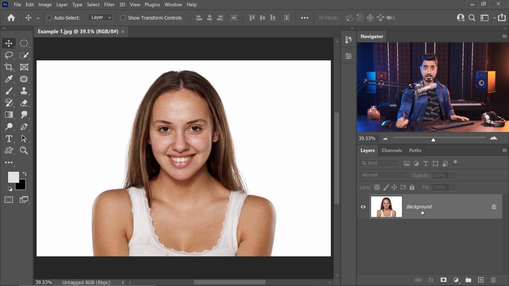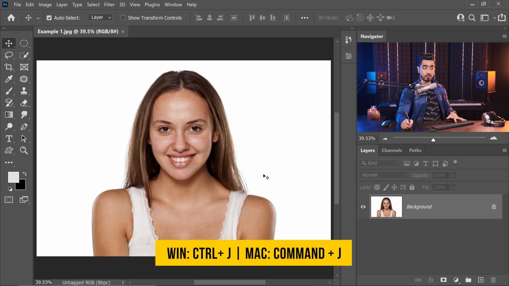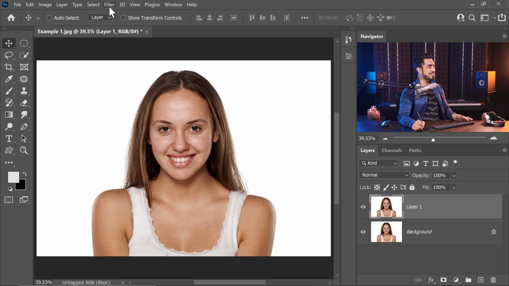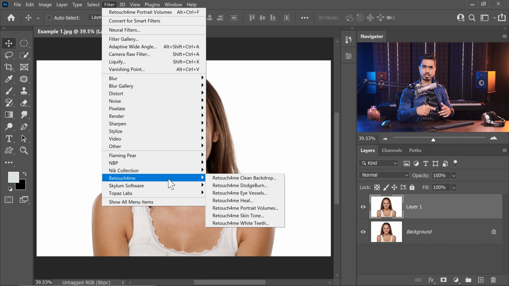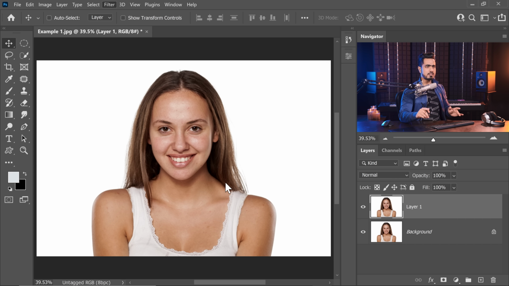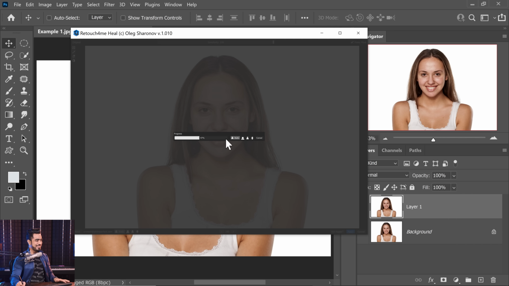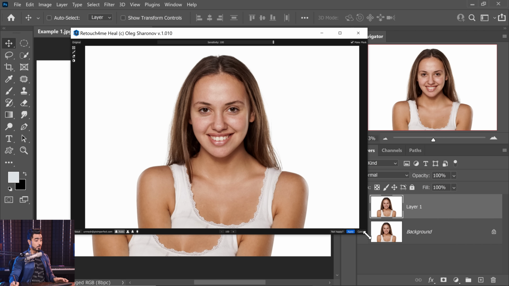So here we have the background layer. Let's make a copy of it by pressing Ctrl or Command J. That doesn't change. Now let's go to Filter, Retouch4me after you've installed the plugin. The first thing we need to do is healing, removing all the blemishes. So it automatically heals it. Now as the plugin loads, have a look. It is so fast, isn't it? Now, it has removed all of those blemishes.